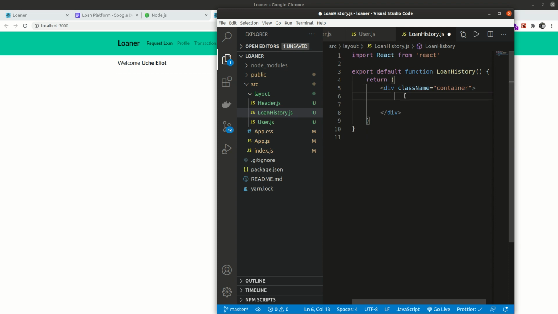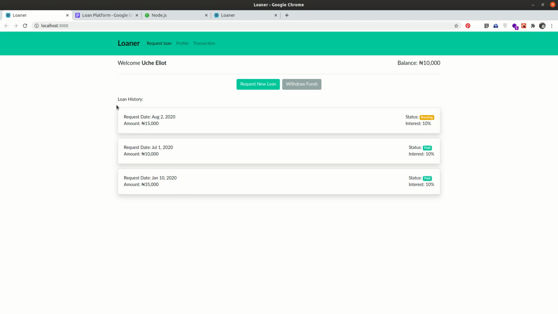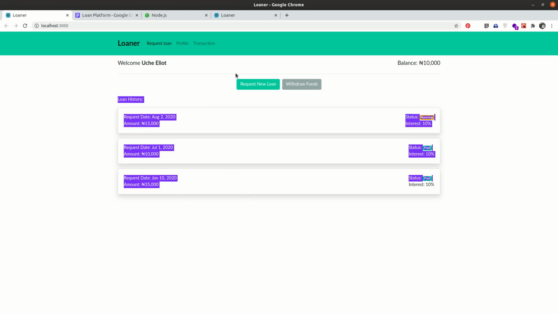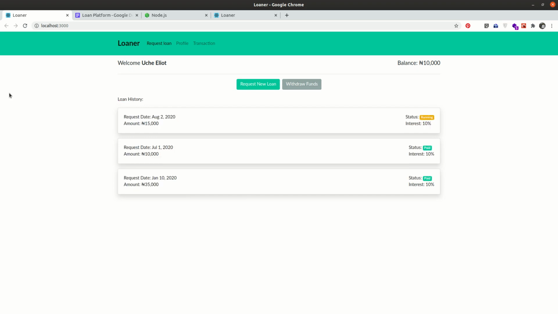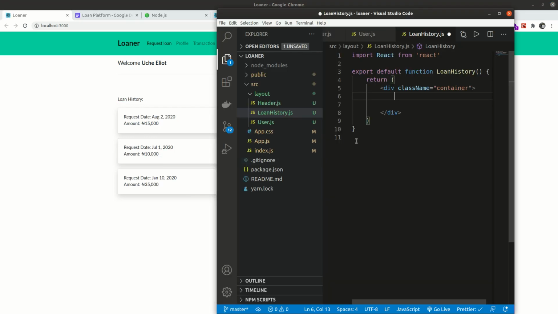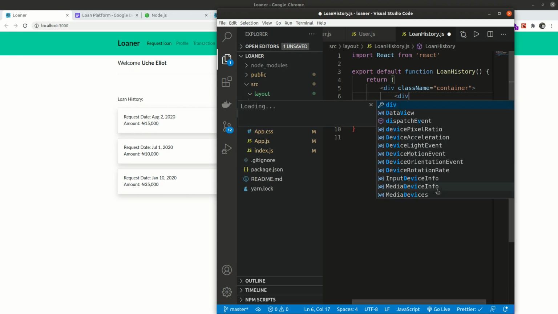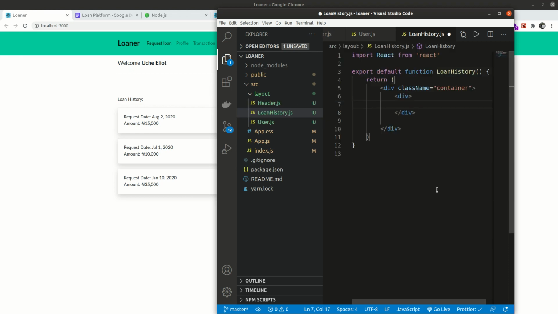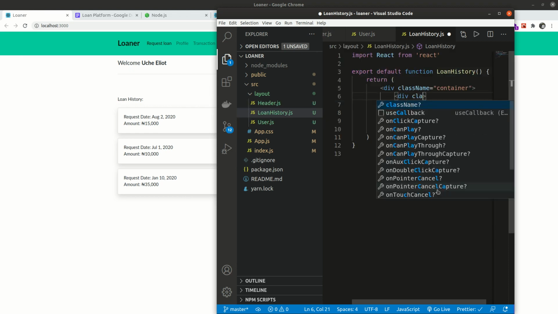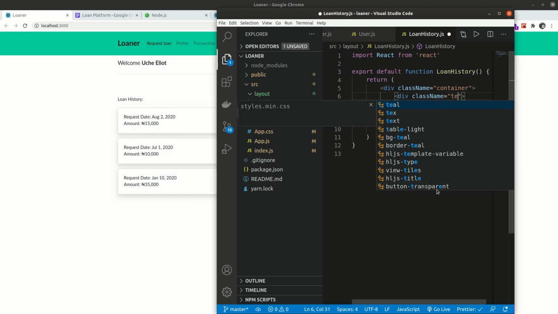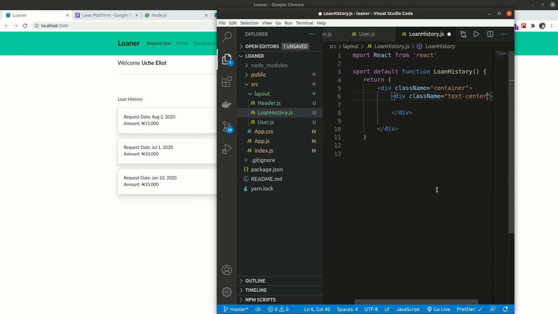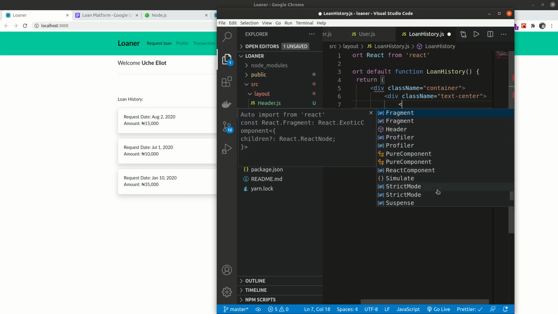All right, so given a class name of container, before we have the loan history, we want to create these two buttons right here, the request new loan and the withdraw funds. So let's create those two first. In order to centralize them, create a div on its own. Let's give it a class name of text center. All right, so right inside of this div, let's create our buttons.